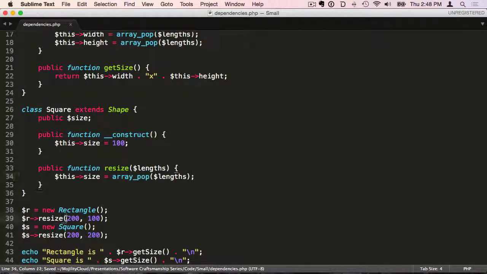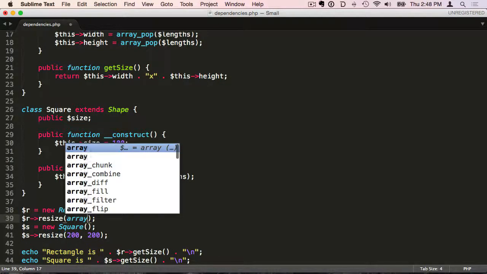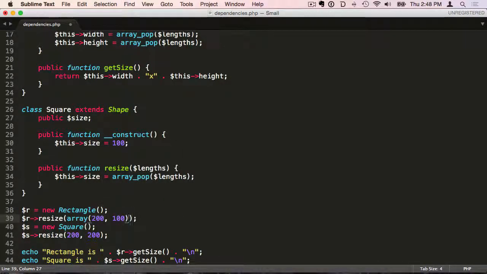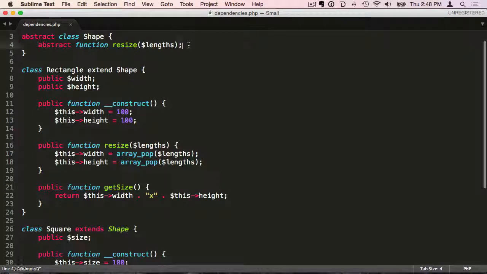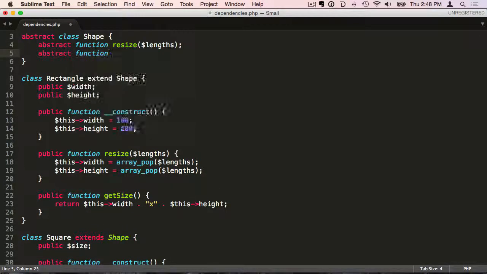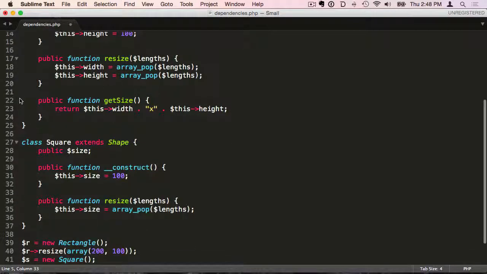So now these would work like this. I could say array 200, 100, and an array with just 200. And this should now work. Oh, not quite. We need a getSize function for the square that does the right thing for a square.